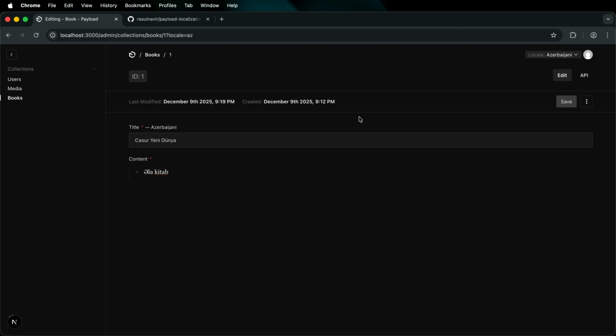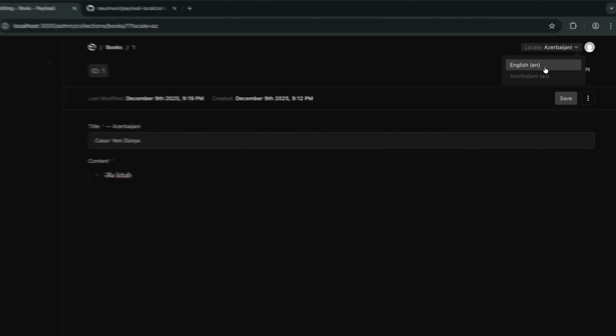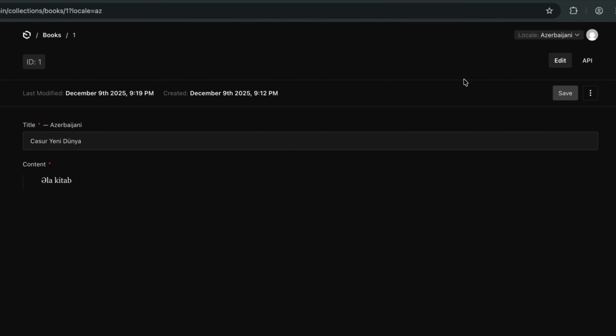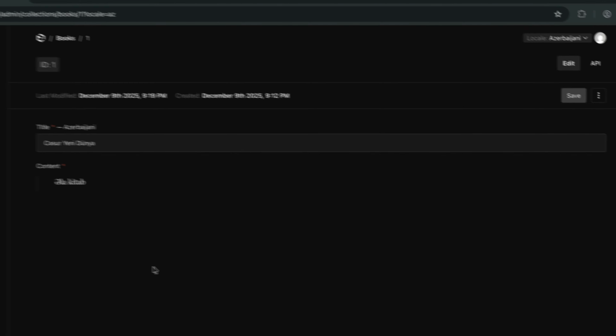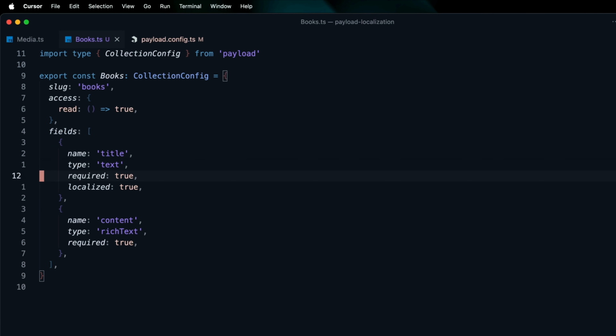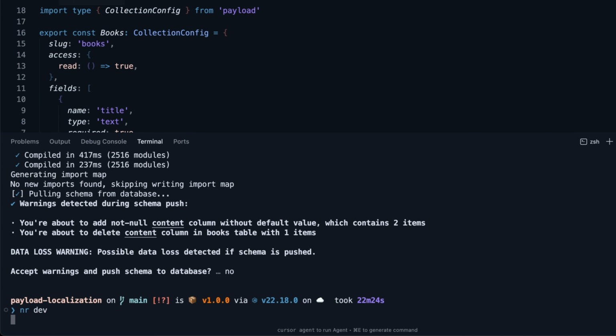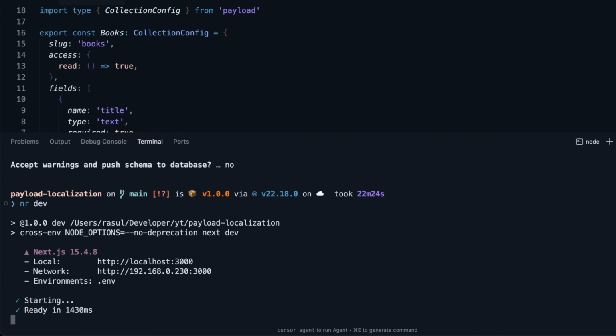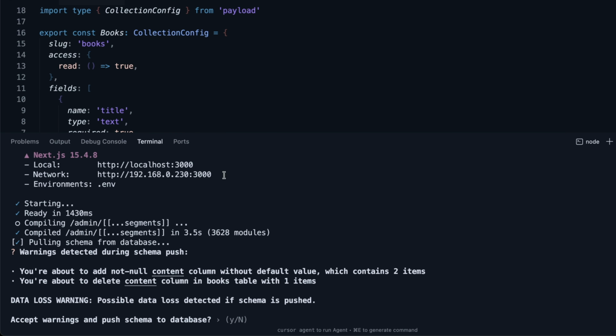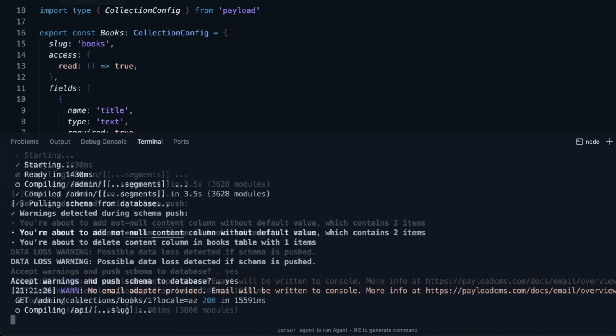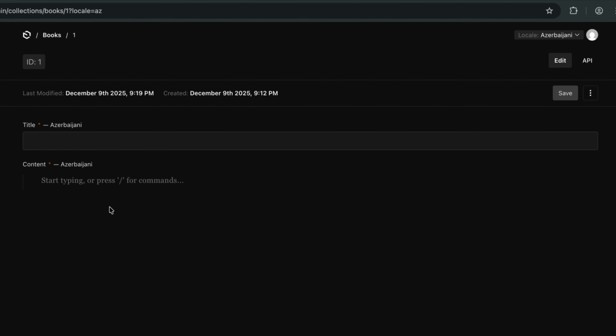By the way, I forgot to localize the content as well, and you can tell because it doesn't have that suffix. So you can see if I switch the locale, this one gets the suffix, but this one doesn't. Let's localize it. I'll open the books collection and add this property to content as well. Right away, I should get a warning if I restart the server. And once again, I'll press Y to accept. And now we have the hint for content as well.